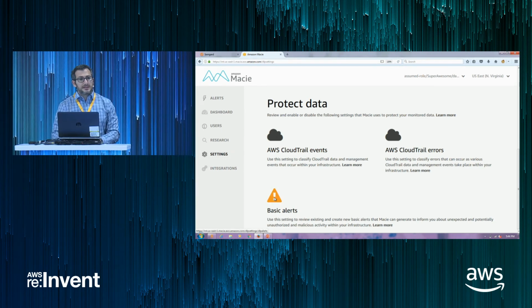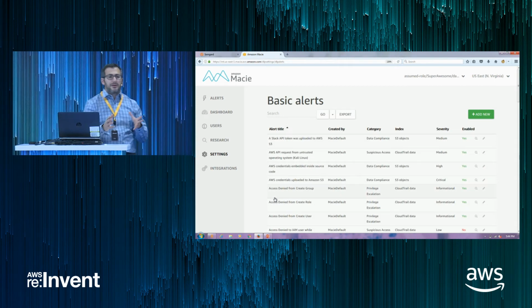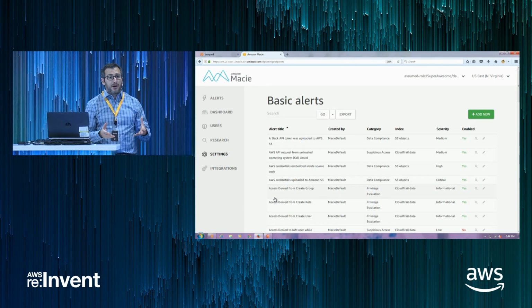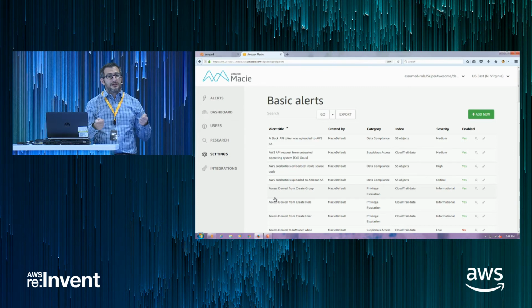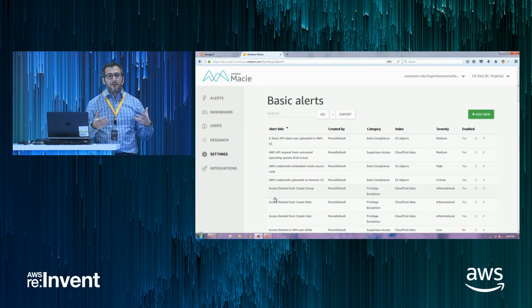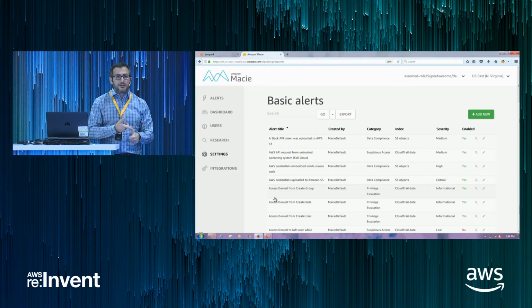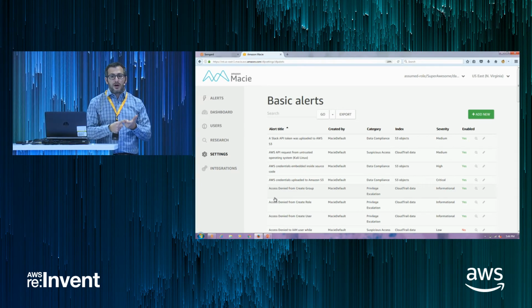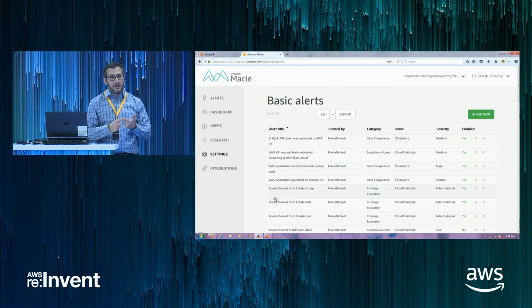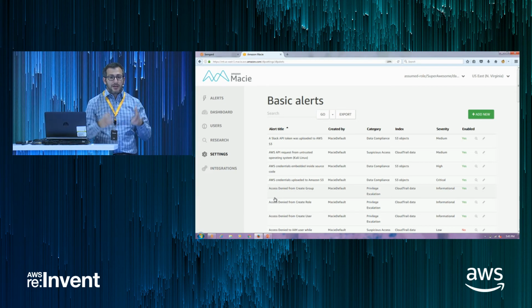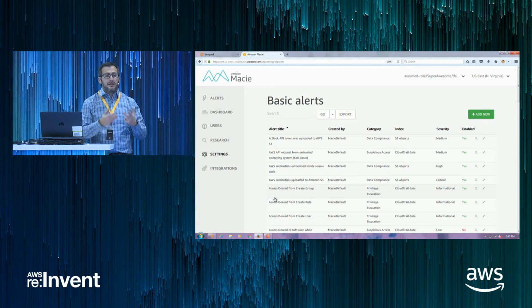And finally, on the basic alerts, what we call basic, but they are very powerful. Why? Because you are building a query that gets data from multiple sources. Source number one is the results of the classification of your content. Source number two is the analysis of the IAM policies and the ACL policies that are attached to the bucket and the objects. And the third source of data is the CloudTrail events that get aggregated and analyzed and made available for you.